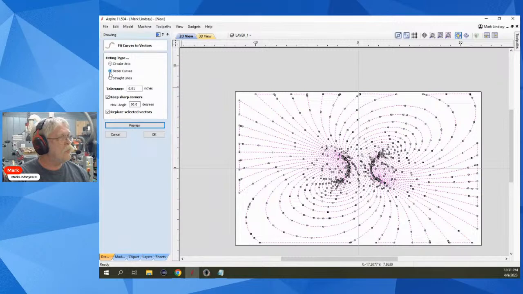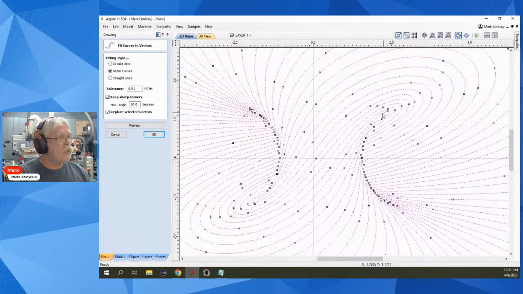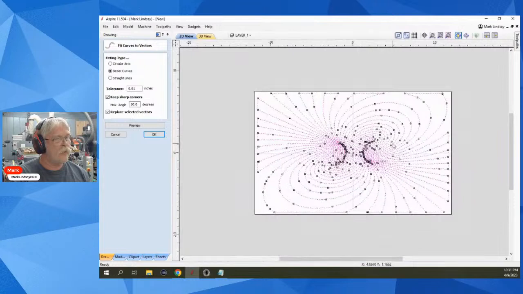And let's try Bezier curves. And I'll preview it using Bezier curves. That reduced it even more. It tightened up a little bit in here, but overall there were fewer points in this pattern than before I started.